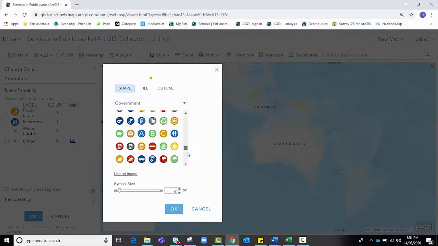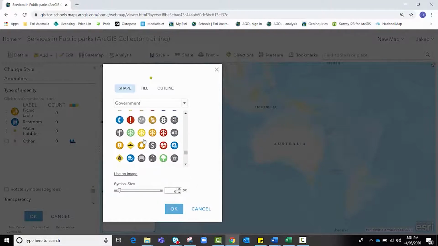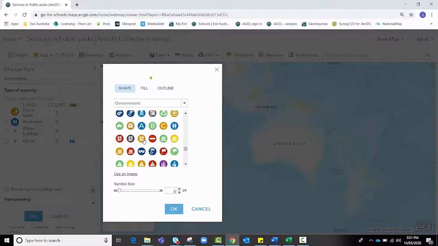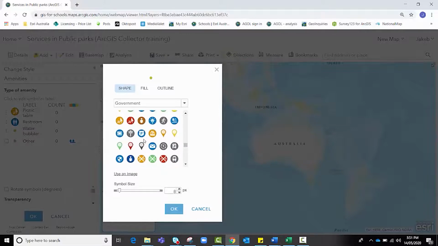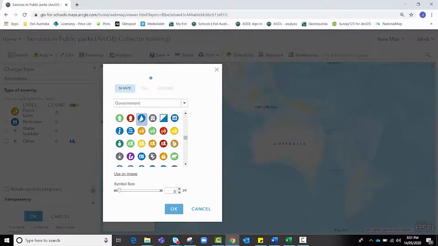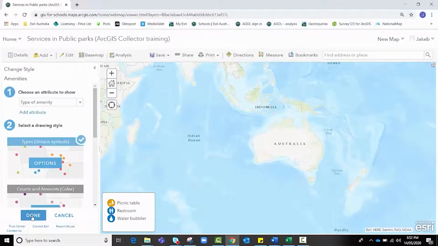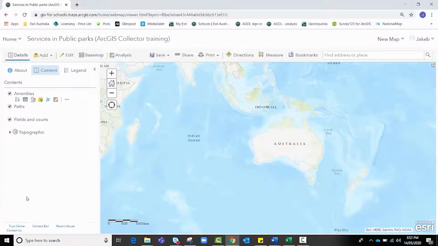And we're just going to add a simple water feature. So there's a bit of a recycle feature, and we'll look for the blue because blue represents water a lot of the time. There we are. And again, making it size 25 or whatever size suits you. We're happy with that, so we're going to hit OK. And we're going to click done to lock it all in.